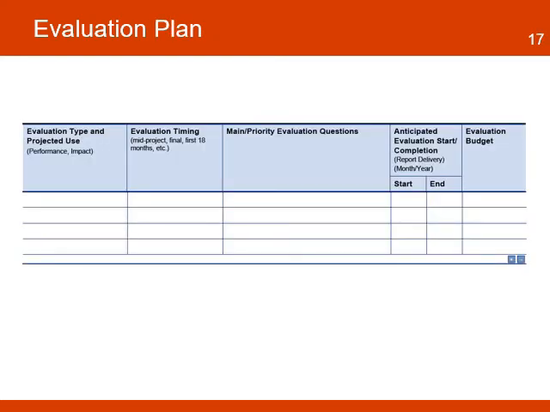Here's an example of an evaluation plan. It's a simple matrix that summarizes important information that will help the project team implement the evaluation plan. The key components of this plan are the type of evaluations the project will carry out, the timing of the evaluation, the main evaluation questions, start and end dates of the evaluation, and an estimate of the budget for the evaluation.